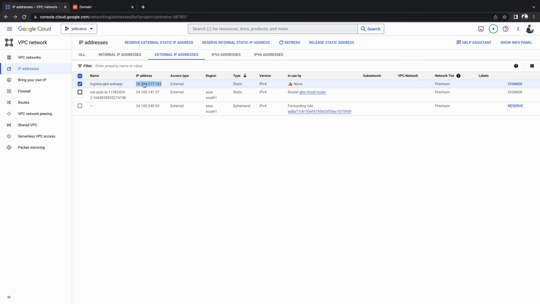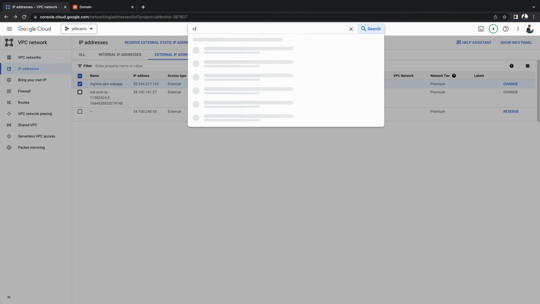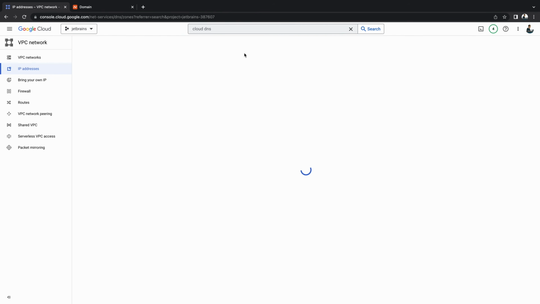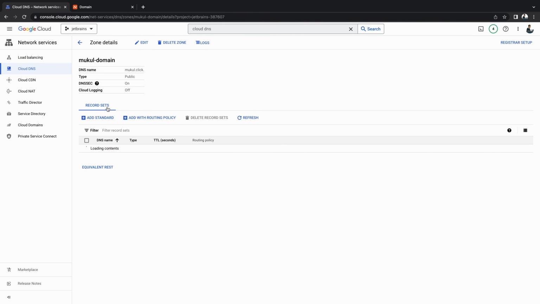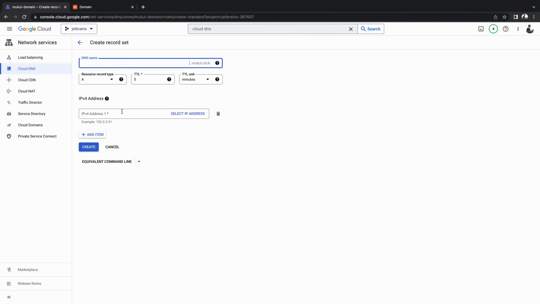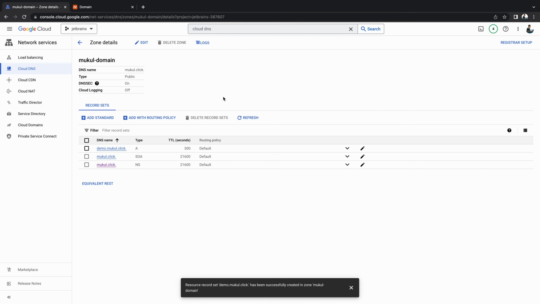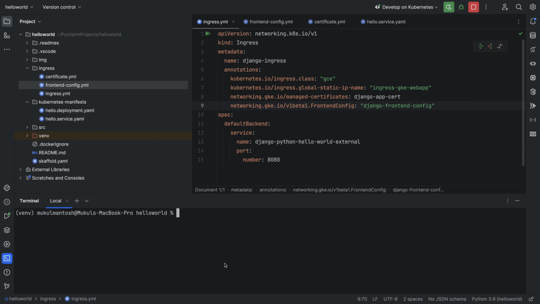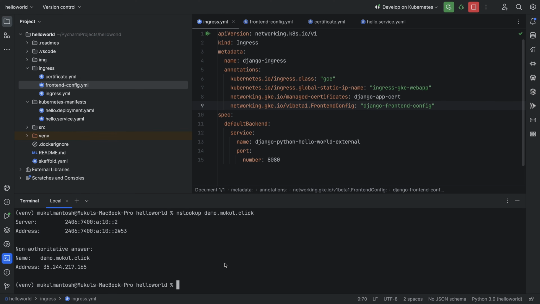Now go ahead and create a new record in Cloud DNS. I'm going to create a new record for demo.mukul.click, and under the IPv4 address, I will provide the public static IP address which we created earlier. I'll perform an NS lookup to cross verify, and it seems to work fine.